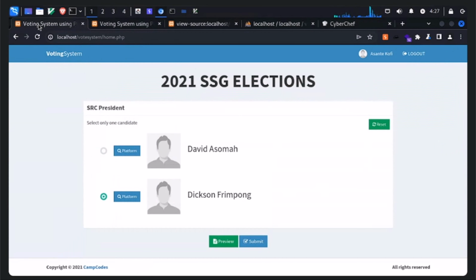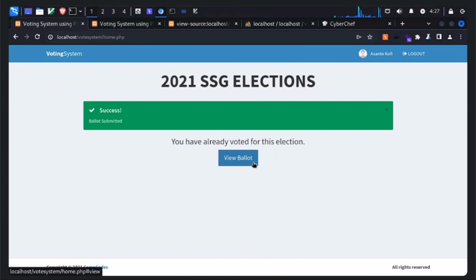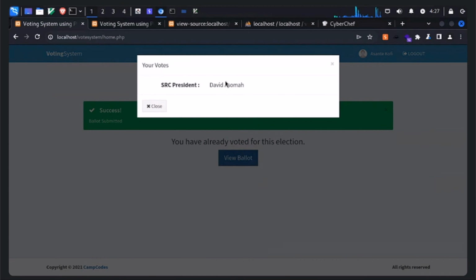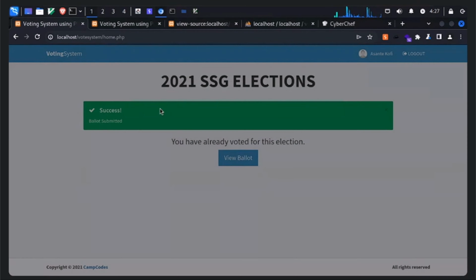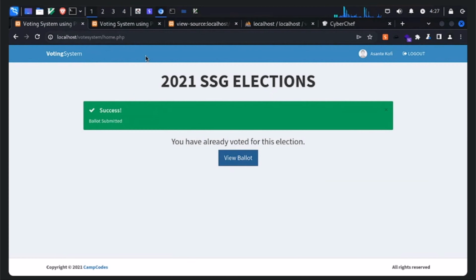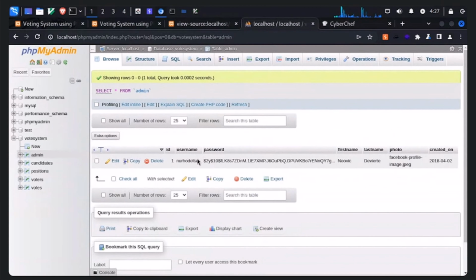Let me now use this guy to vote. So he's voting for the first person, David Asuma, and then he will submit. So view ballot. He voted for who? David Asuma. Please, is that okay with us all? Yes.